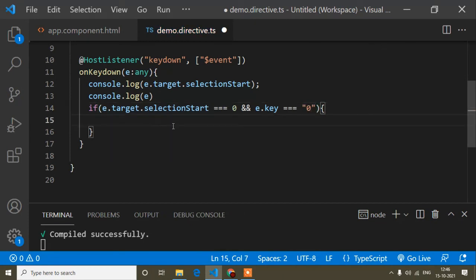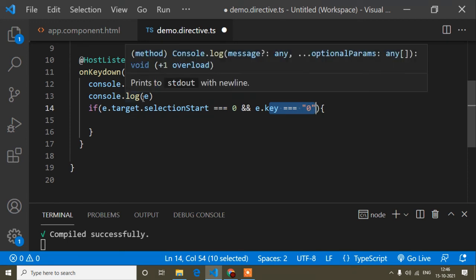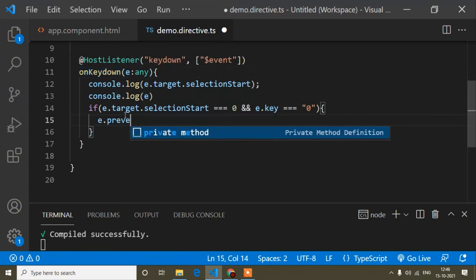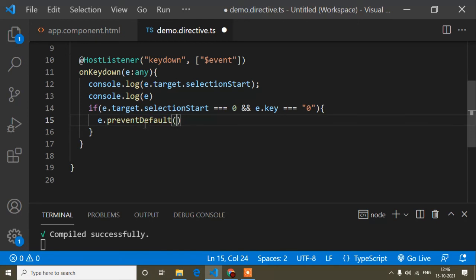At that time I have to stop the event. I mean when the user presses a key down from the keyboard, it will check the index is 0 and the key is 0 also. At that time I have to prevent this event. What event? This event. And how can I do that? So e.preventDefault, and D is capital. This method prevents this event, right? After doing that you will find it will work.